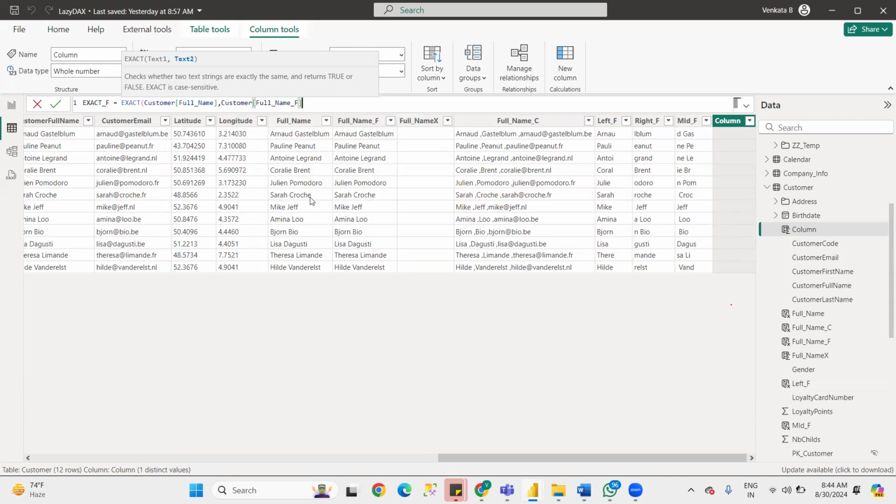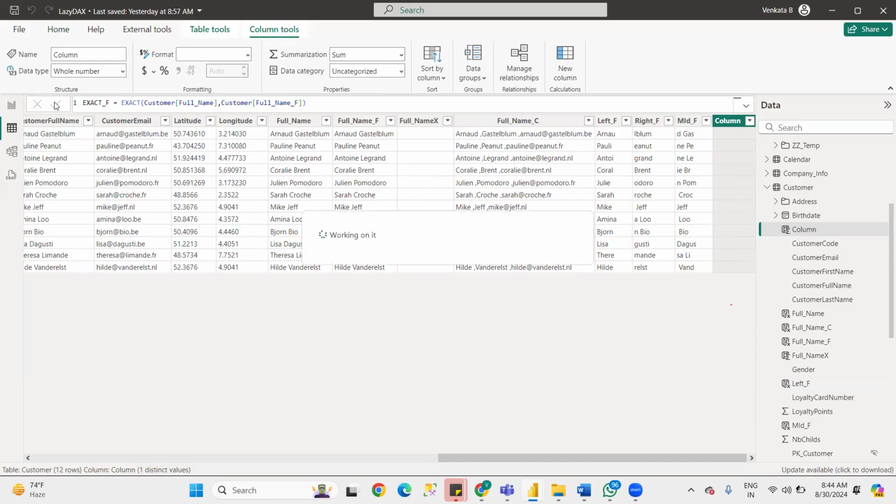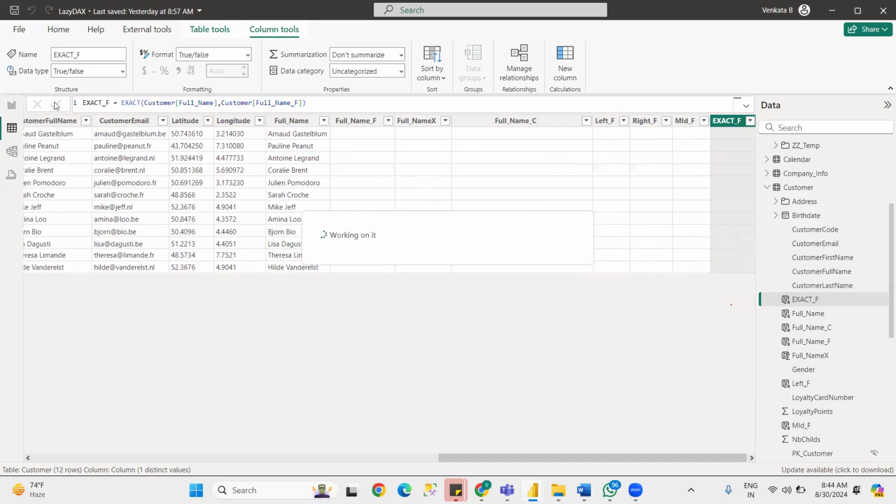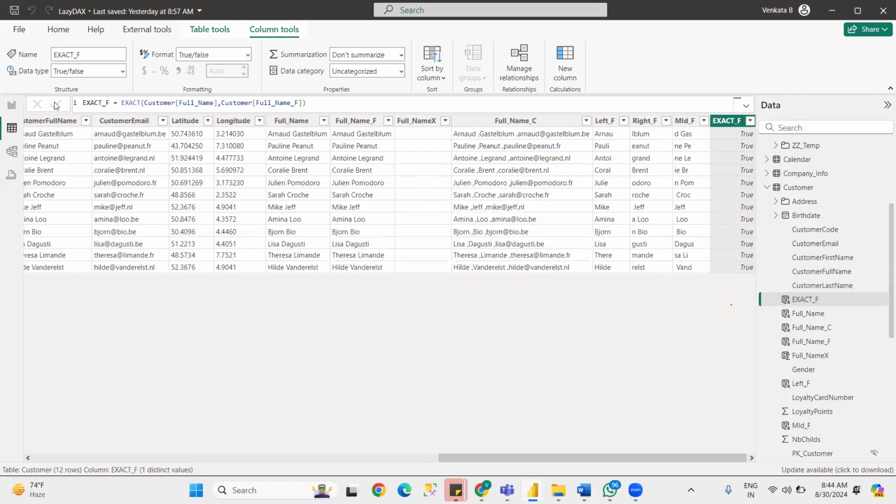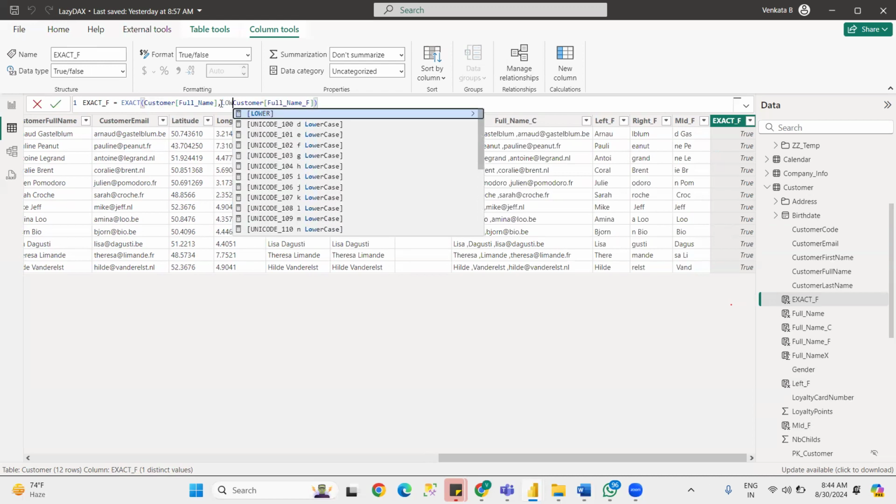So let's look at what is written. The two values look the same, so all the results will be written as true. We are comparing the full name and full name f string, and all the column values look the same, so it is written as true. Now let's say in this case, I am going to convert this to lower case.